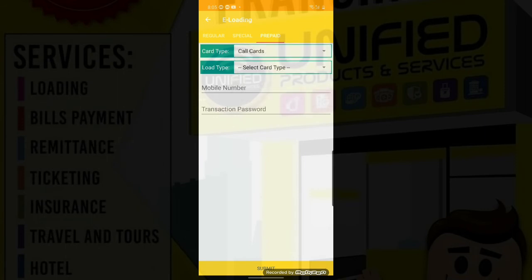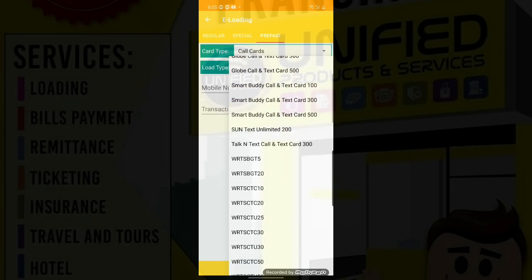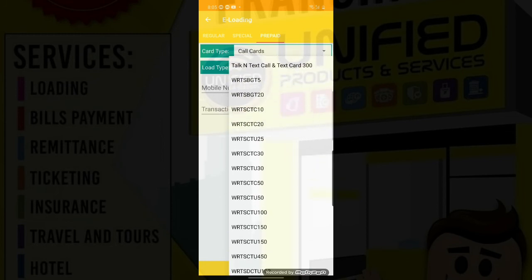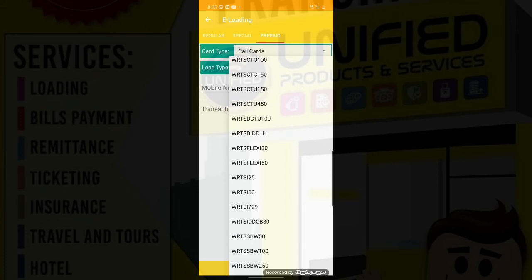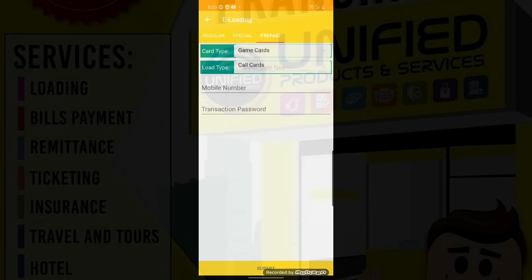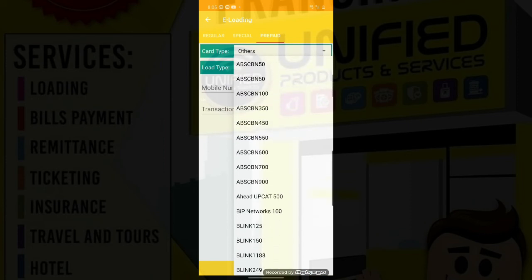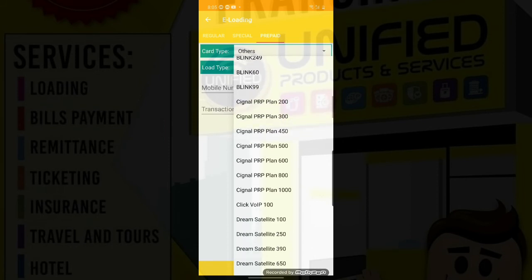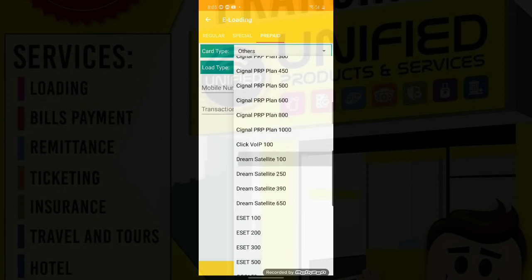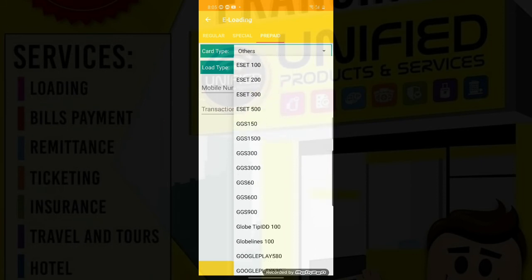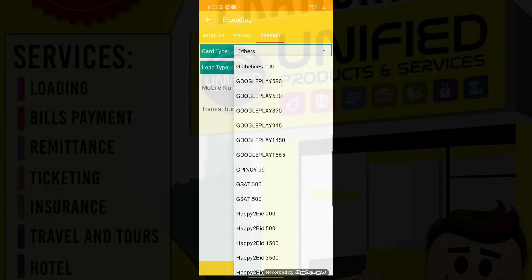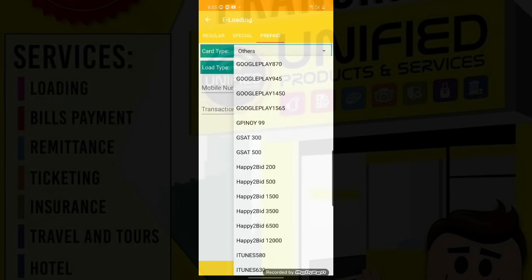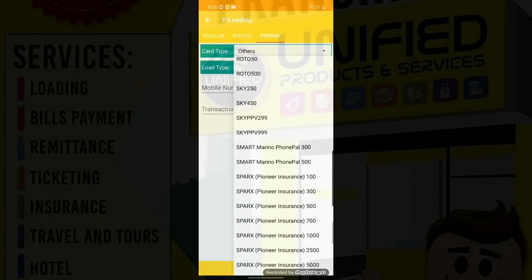Tapos, call cards. So, yan. May mga call cards din tayo. 500, 100, Sun, Globe, and Smart. Nandyan po lahat. Available on our system. And then, click natin tong others. So, yan. Meron tayong Blink 125, Signal 200, 300, 450, 500, 600, Dream Satellite, ESET, ayan, Globe Line, Google Play, sorry, G Pinoy, GSAT, etc. etc.